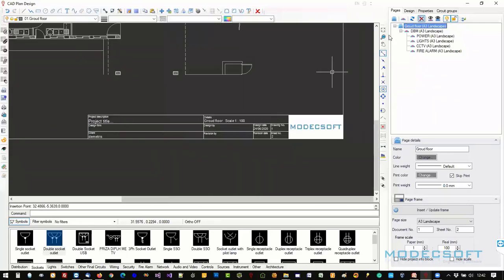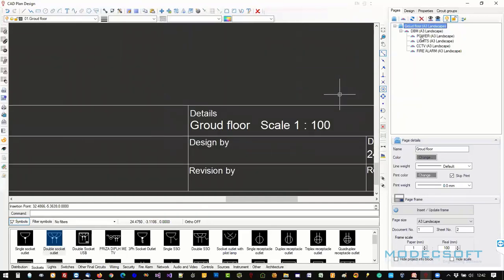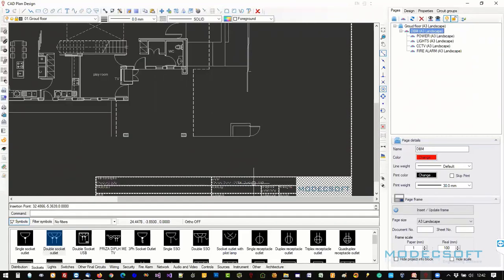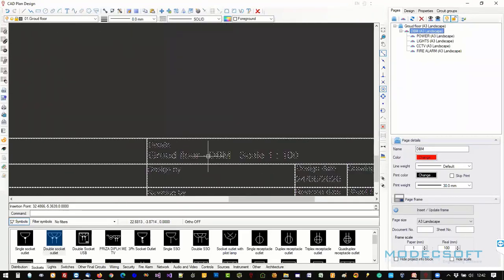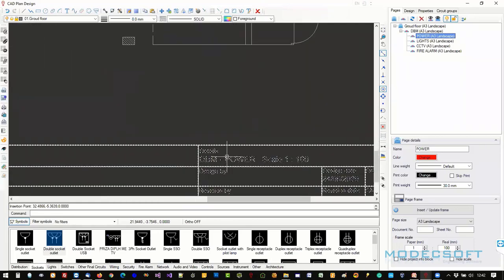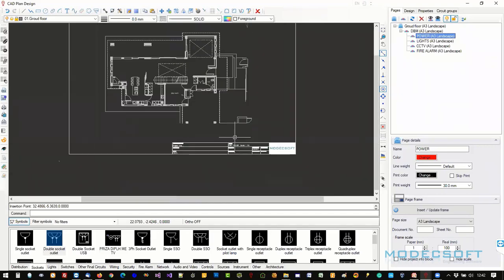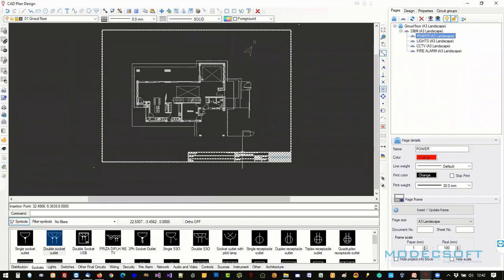The other thing here is that you see that the frame references the name of the page described here. So if I choose DBM, you see that it's going to have ground floor dash DBM. If I go to power, it's going to have DBM power. So it's referencing the upstream layer with the downstream layer, and of course the scale that I'm using here.